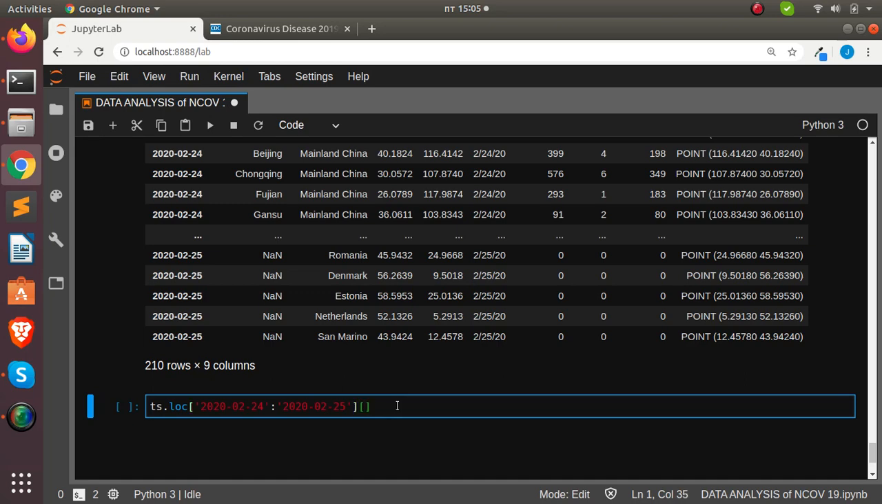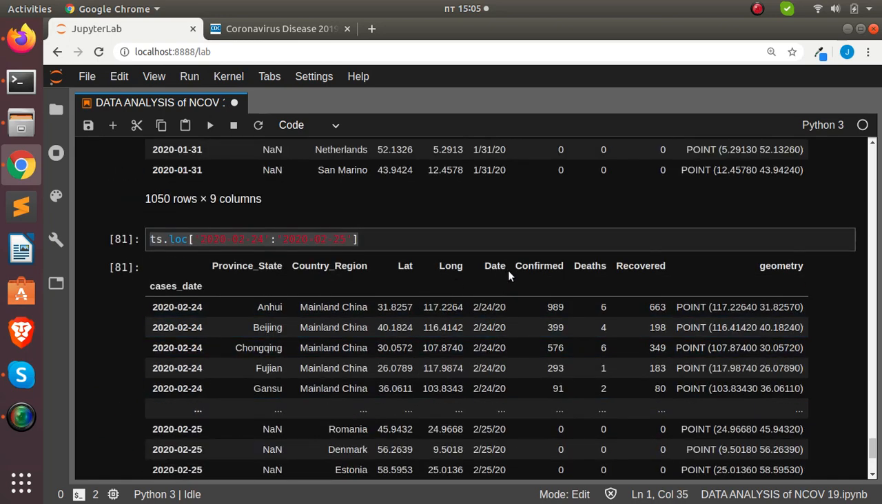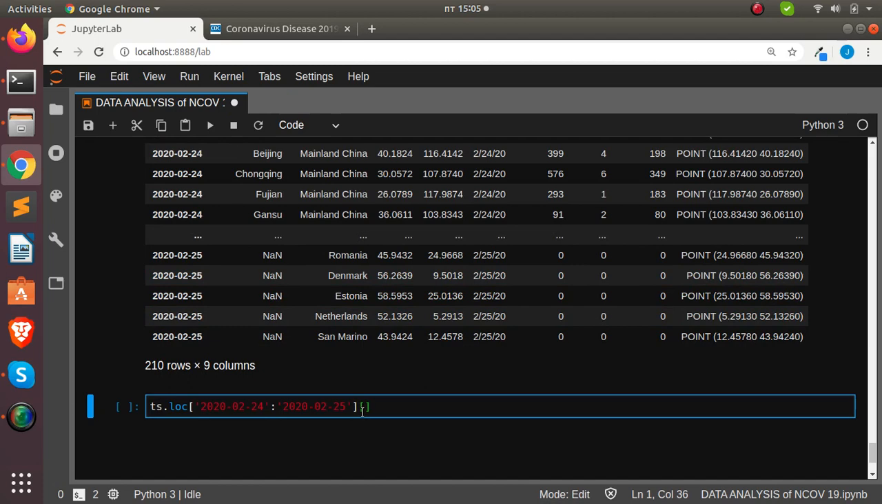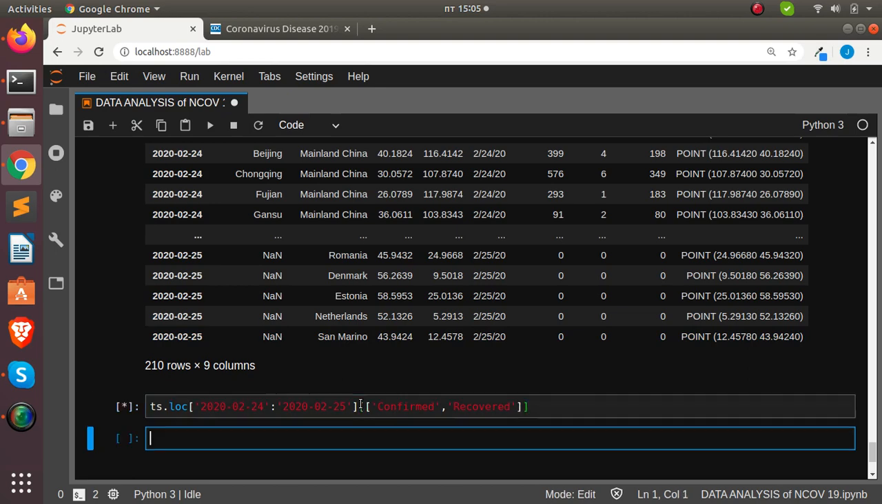Then I'll go with my confirmed. In case I want to plot for only confirmed, I can also do that by coming back to the same place, and let's say I want to check for only the confirmed and then the recovered, the cases that were confirmed and the cases that were recovered for this particular date. I can also do that. So let's place inside this option. This is going to only pick that particular column for us.